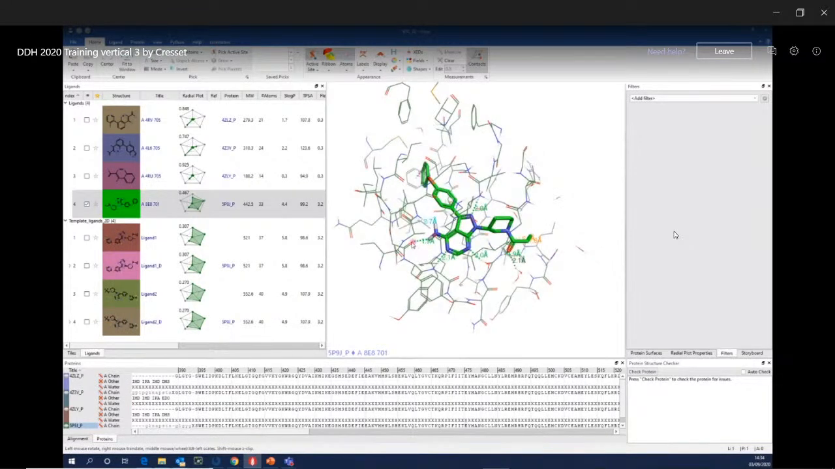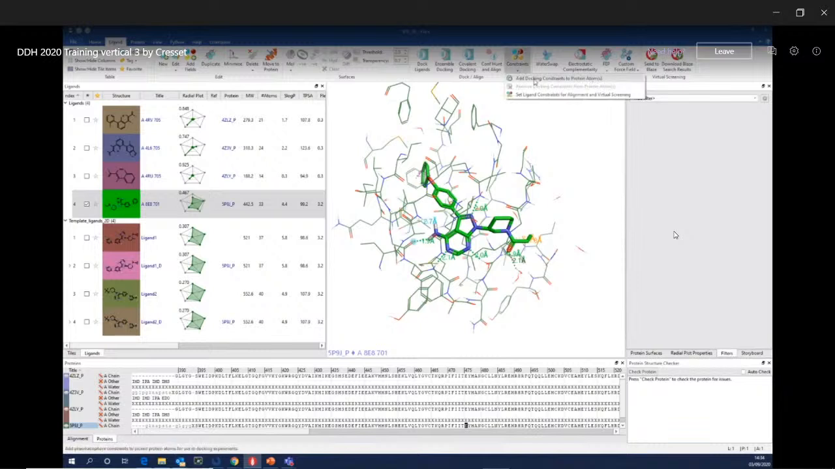So let's say I want to ensure I have this hydrogen bond, so I can set a constraint for that specific carbonyl. So what I do is I pick the carbonyl atom from the oxygen. I go to my ligand menu, and I have constraints as part of the dock and align options. And I can add a docking constraint to the protein atom. So this throws up this little menu here.